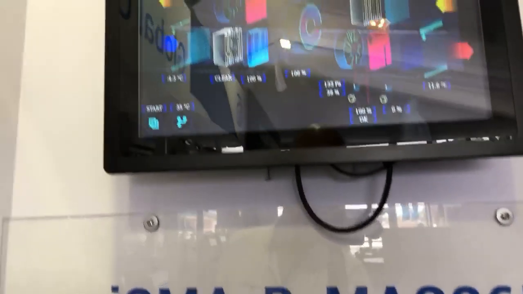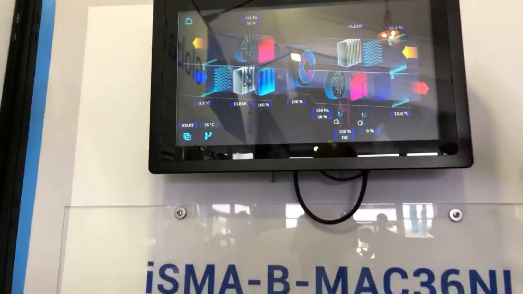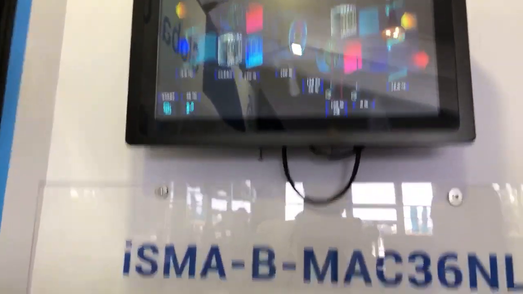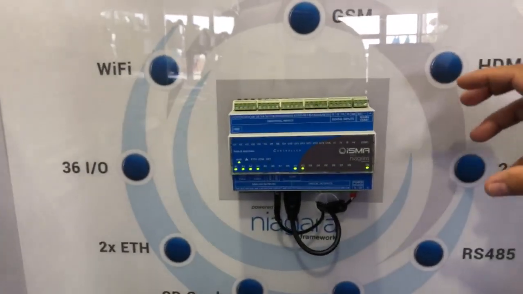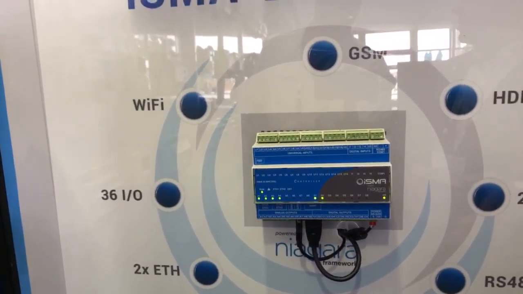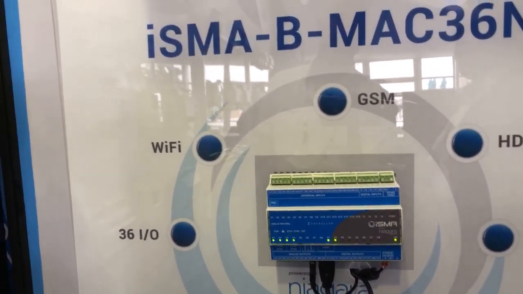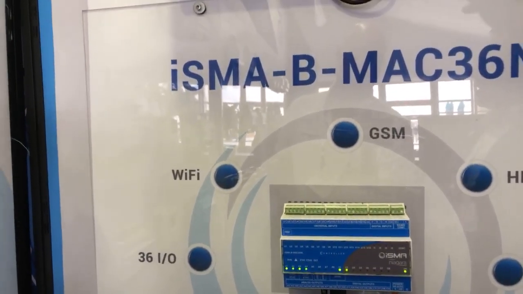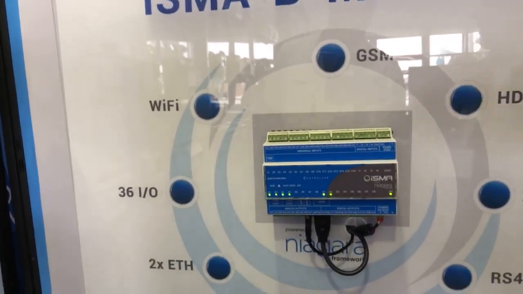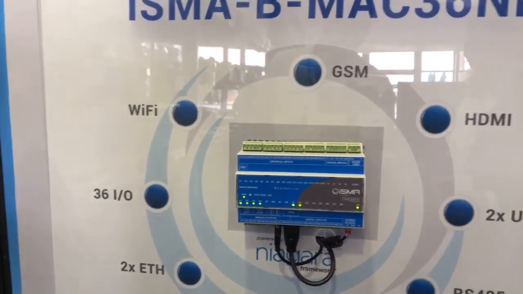Imagine you've got hundreds of sites. You don't have to go and set up each panel. The settings for the panel come from the Mach 36, and that's part of the station, which is a standard station in Niagara. So you can change all the settings. For example, we support the screen saver, so you can change the graphic for the screen saver remotely through the Workbench. That's how it works.